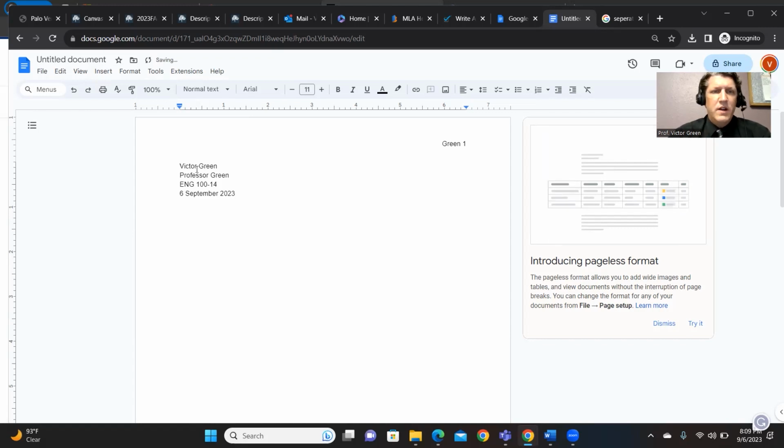Then I'm going to press enter twice, and I'm going to adjust it to the center for the title of the paper. Once I have the title of the paper down, I'm going to press enter twice more just to bring us down to the next line, and I'm going to readjust that so it's adjusted to the left now.